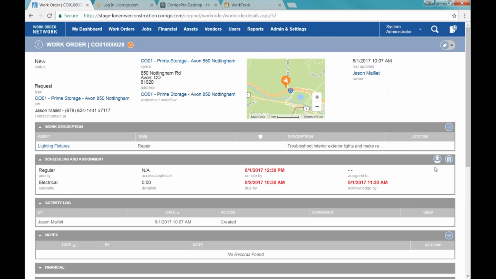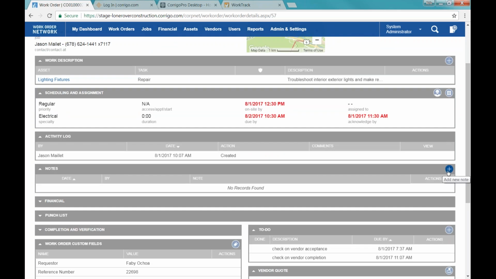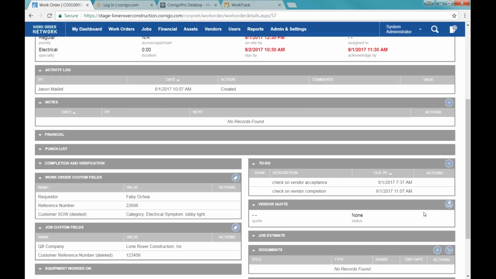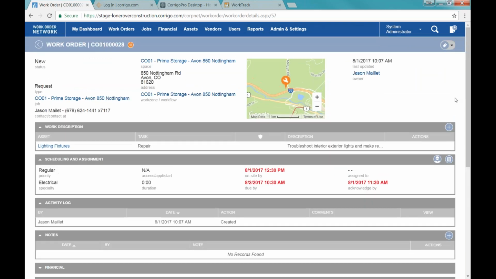On the top right corner of each section are actions that can be taken. So if I wanted to assign this work order or change the schedule on it, I could do that in these sections. If I wanted to add a note, I can do that by clicking on the plus sign. So you're going to see plus is usually an add action, pencil is usually an edit action, and then you'll see some that are specific to the action, assign, and schedule.